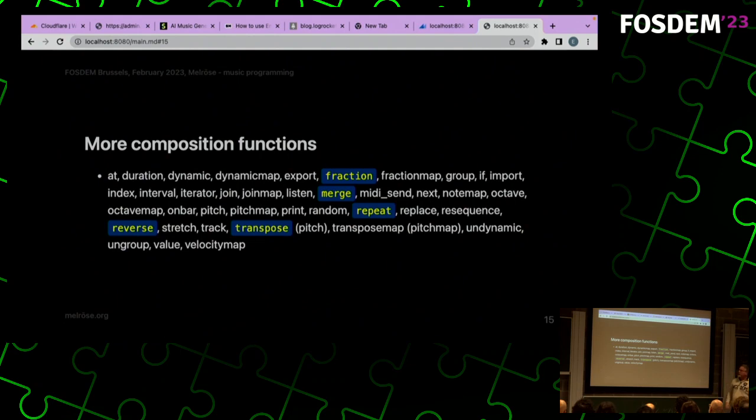And there are lots more out there. So I showed you fraction, merge, and repeat. And I realized when trying to compose music like that, oh, I need something that has a transpose map, and I need something random, and I need something pitch. And so the language grew and grew, like you see now.